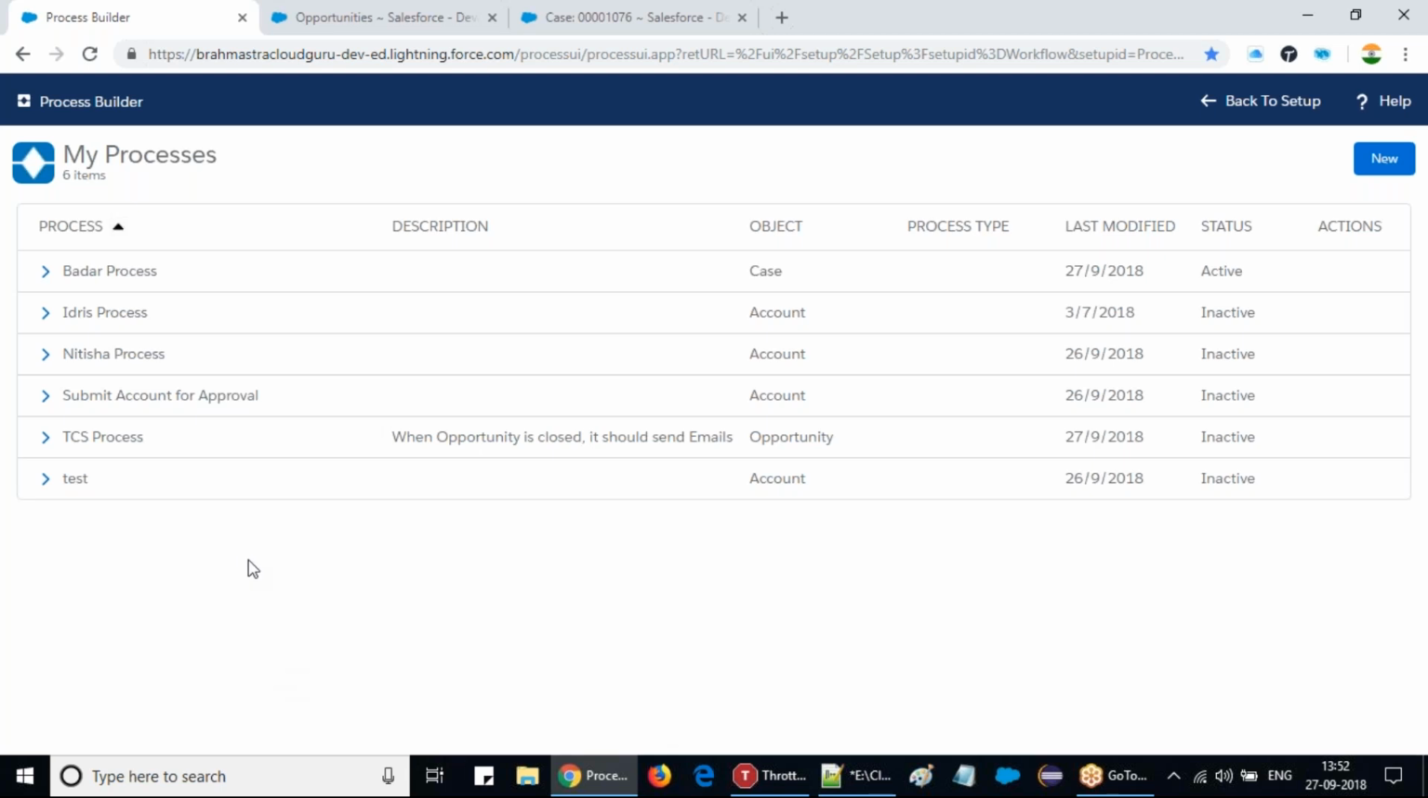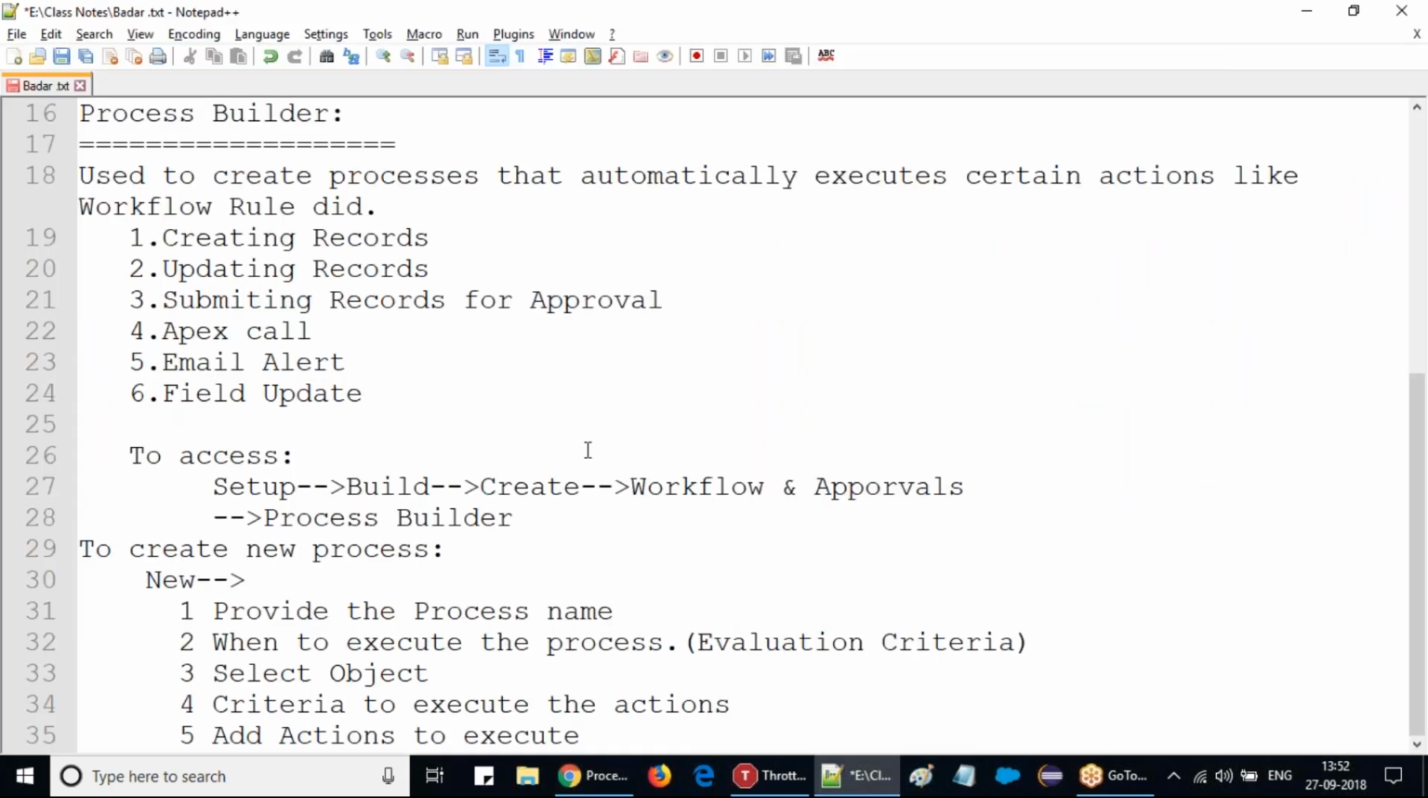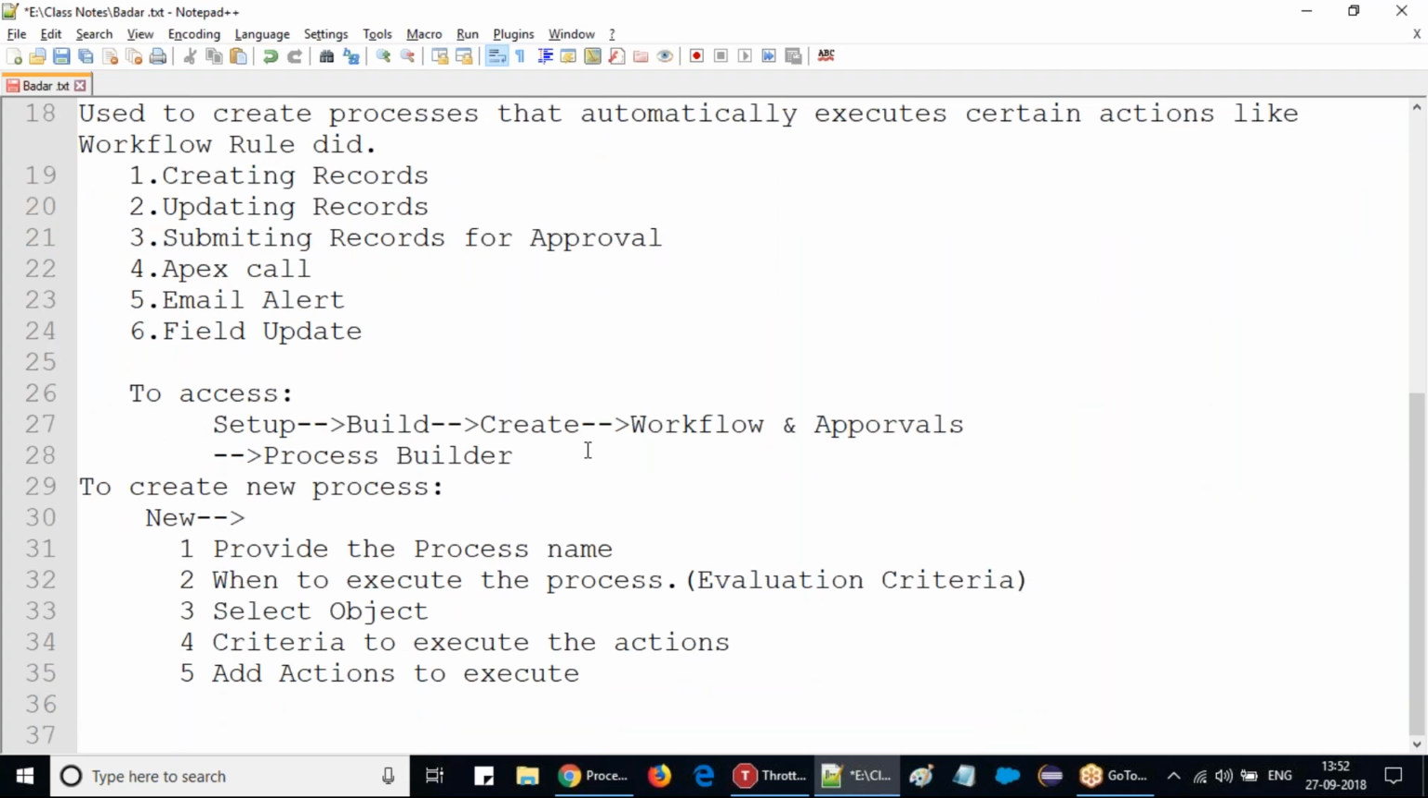So that's about the process builder tool. Do you have any questions? Please let me know. Just give me a minute.